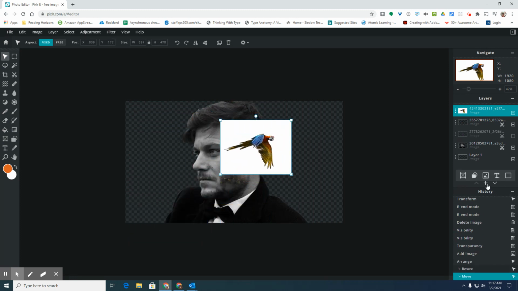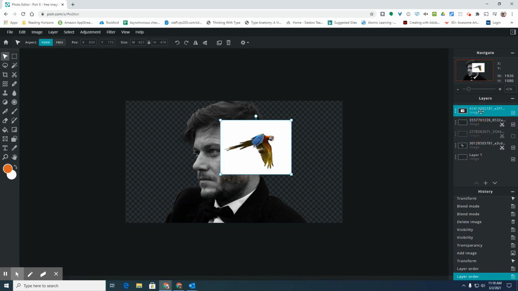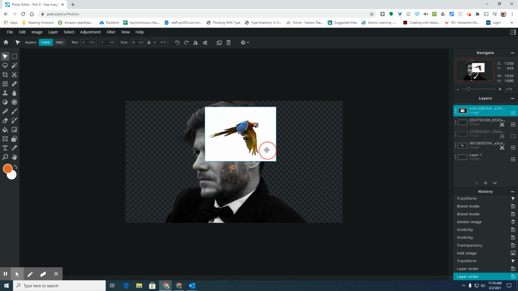If when you add a layer, you can't see your picture or it's overlapped by different things, remember your layers panel over here, whatever's up at the top is what you are going to see first. So if you need to rearrange the order of your layers, you can just click on that layer and drag it where you need it to be.